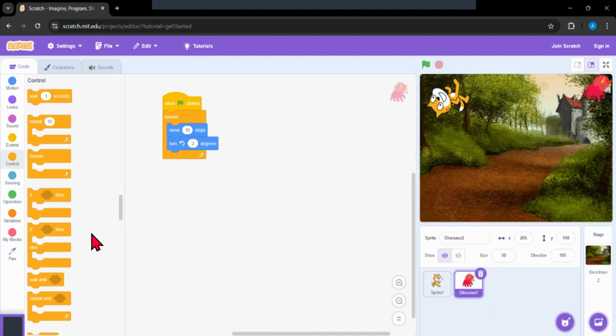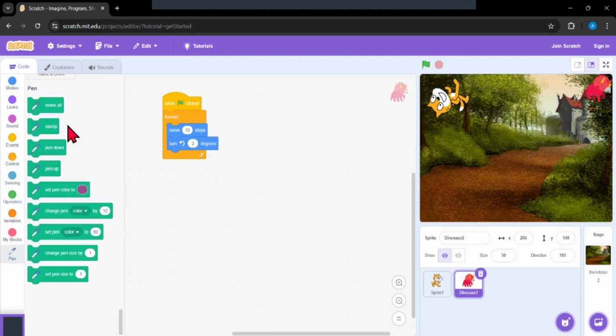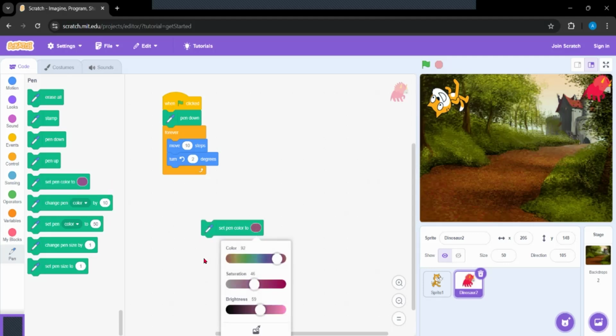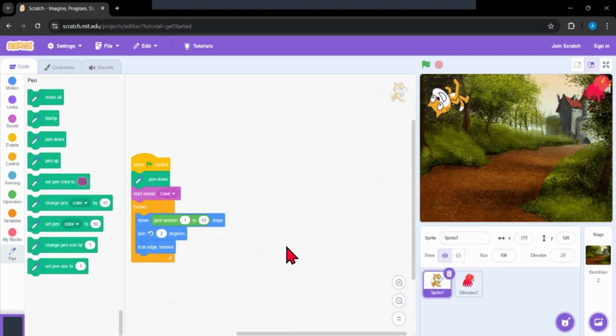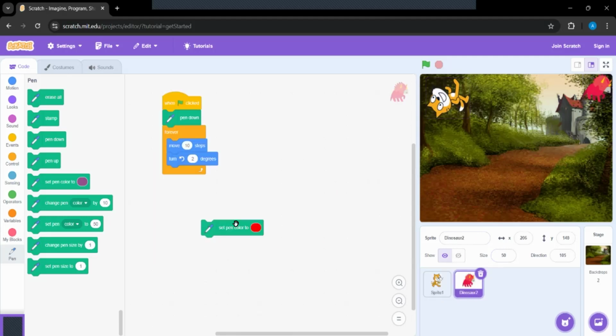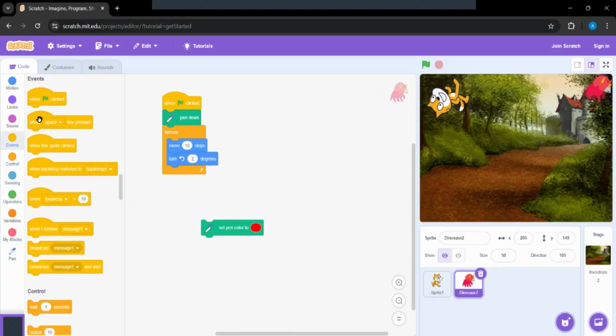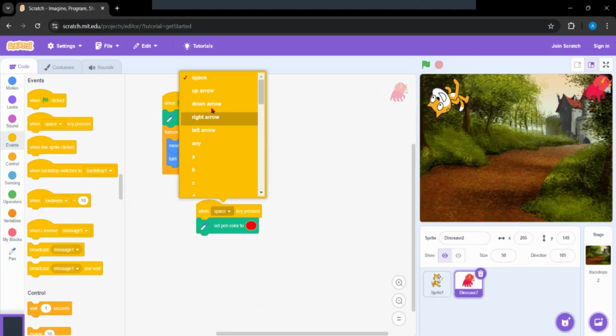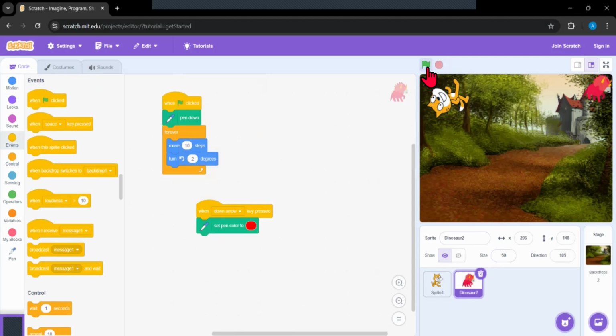We could make the dinosaur also draw by taking the pen down and then set pen color. This will try and make it a red so we can kind of differentiate between both of them. So now we go to events, use when space is pressed. But you can also click this down arrow and change it. So we'll use when down arrow is pressed.